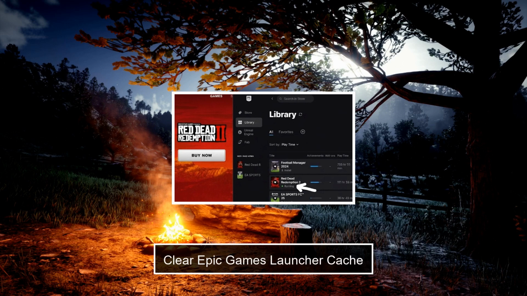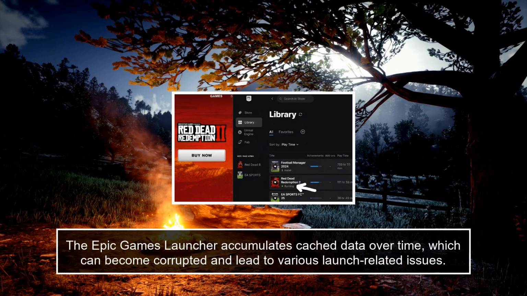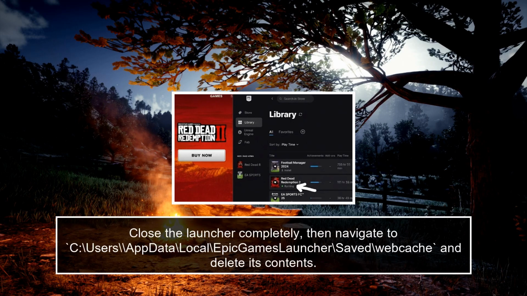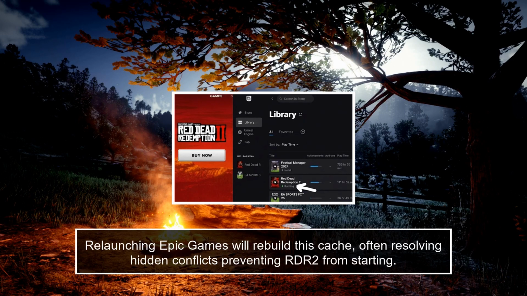Clear Epic Games Launcher cache. The Epic Games Launcher accumulates cached data over time, which can become corrupted and lead to various launch-related issues. Close the launcher completely, then navigate to C:/Users/AppData/Local/EpicGamesLauncher/Saved/webcache and delete its contents. Relaunching Epic Games will rebuild this cache, often resolving hidden conflicts preventing RDR2 from starting.